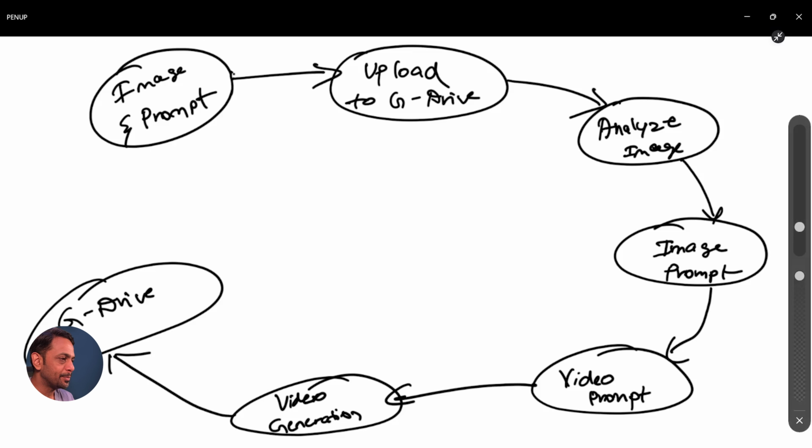Okay, so we have multiple steps to get this UGC ad generation using AI. Now let's see how we implement this exactly on our N8N instance.